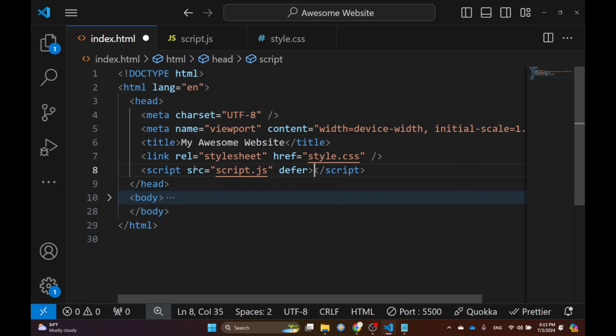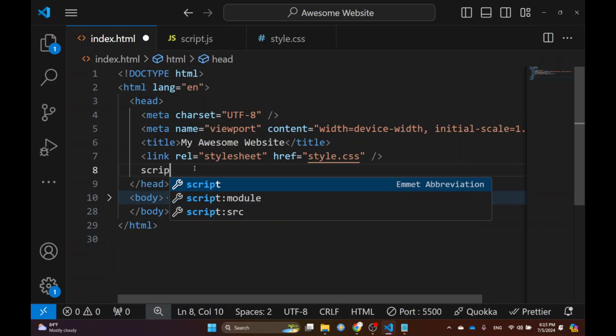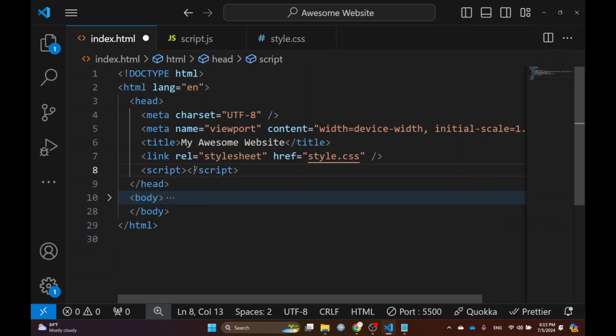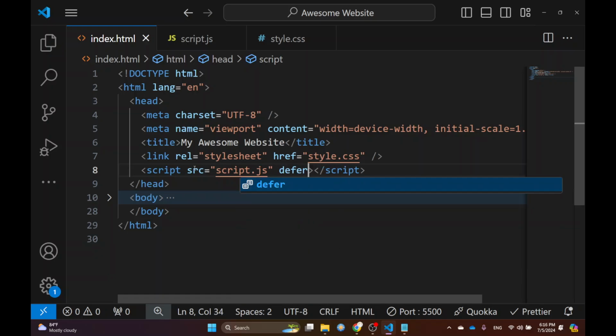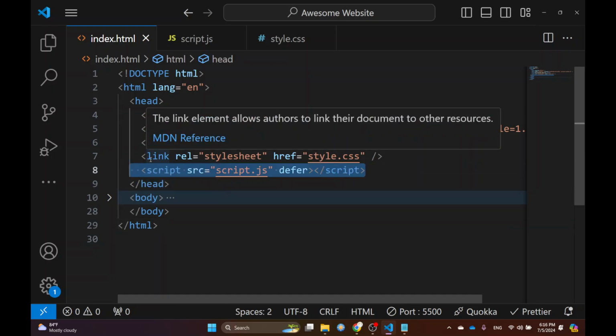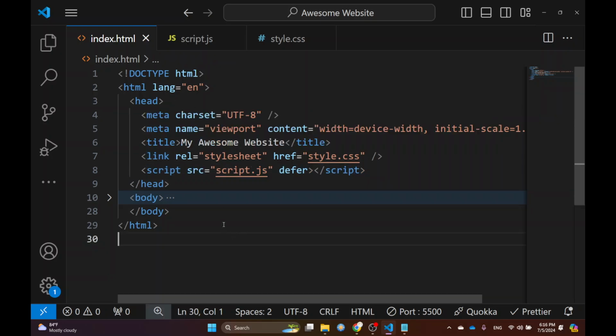Okay, let me just do that one more time. I do script, and then I hit tab. Second step, I push it inside. Make sure my cursor is inside the opening tag, and then I do source equal, and then script.js, and then I do defer, and I save. Okay? So this one is a little bit interesting because it also has the closing tags too. You need the closing one too.